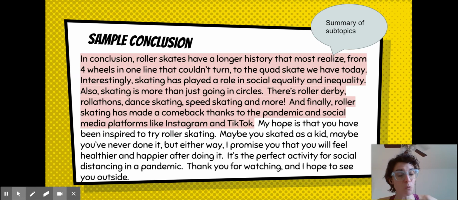From 4 wheels and 1 line that couldn't turn to the quad skate we have today. Interestingly, skating has played a role in social equality and inequality. Also, skating is more than just going in circles. There's roller derby, rollathons, dance skating, speed skating, and more. And finally, roller skating has made a comeback thanks to the pandemic and social media platforms like Instagram and TikTok.